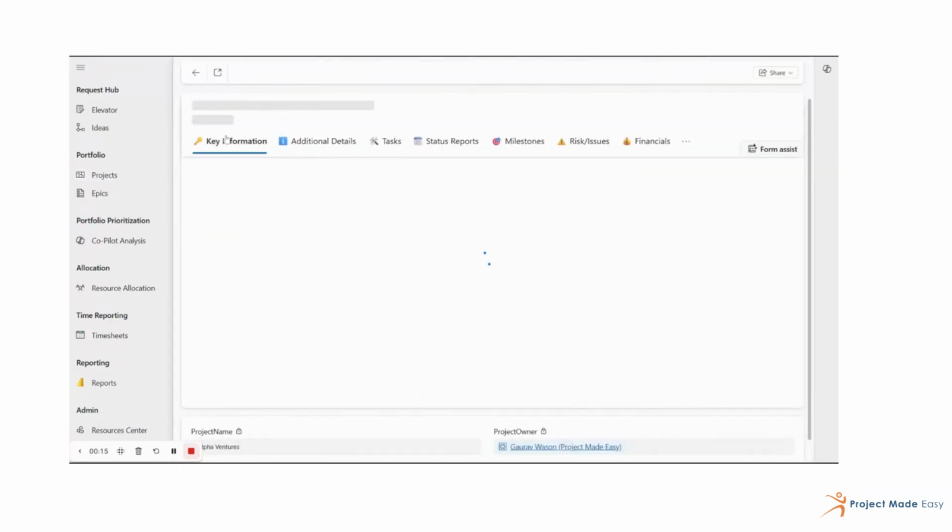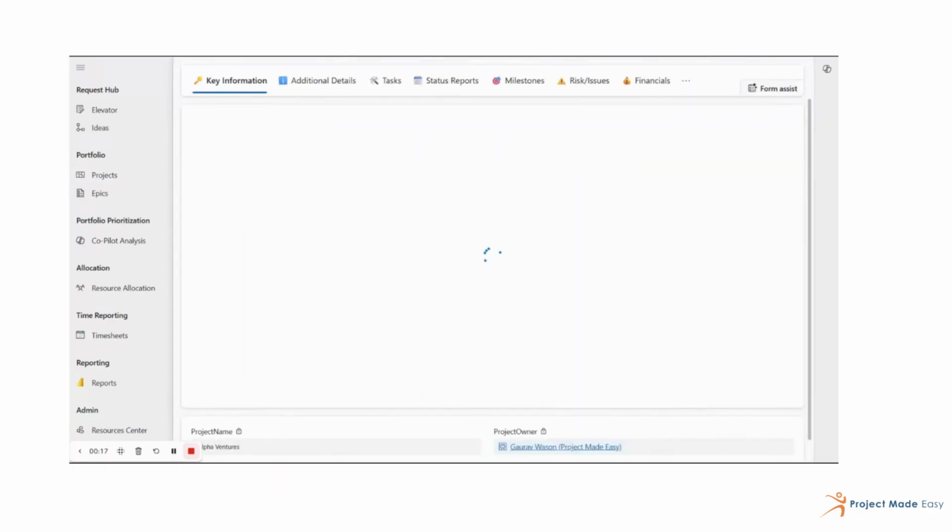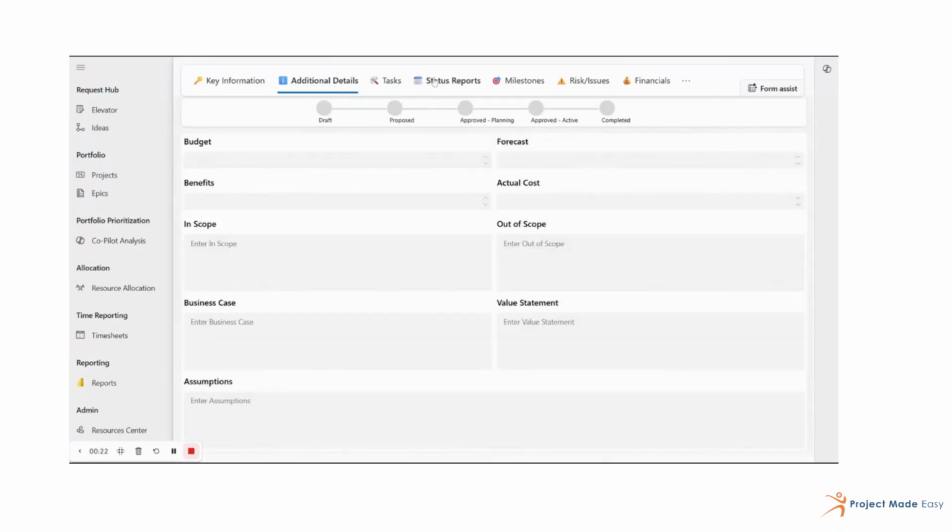After the page loads, you can add additional details: tasks, status reports, milestones, risks and issues, financials, and more. After filling out the details, click Save.